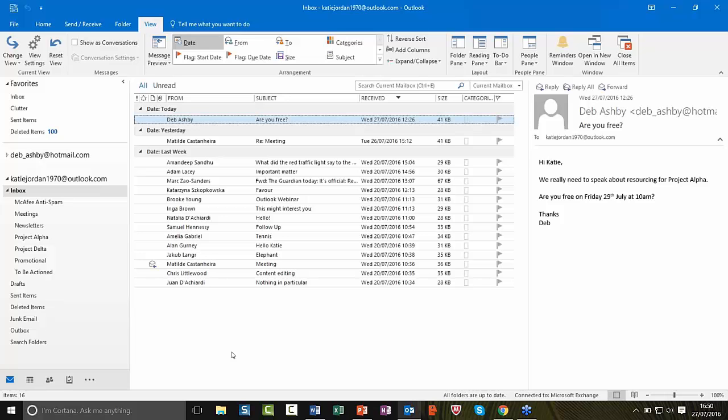And finally, with regards to the layout and how you're viewing your emails, we need to talk about the column headings that you're viewing in your email list. So you can see here we have all these different column headings: from, subject, received, size, category, and some smaller ones here as well, which you can see when you hover over. So I have attachment, icon, reminder, and also importance as well.